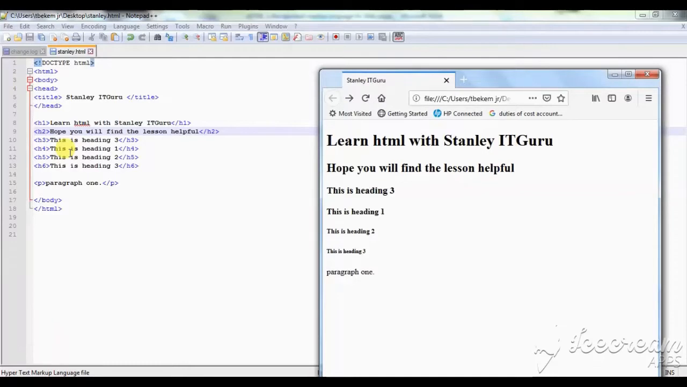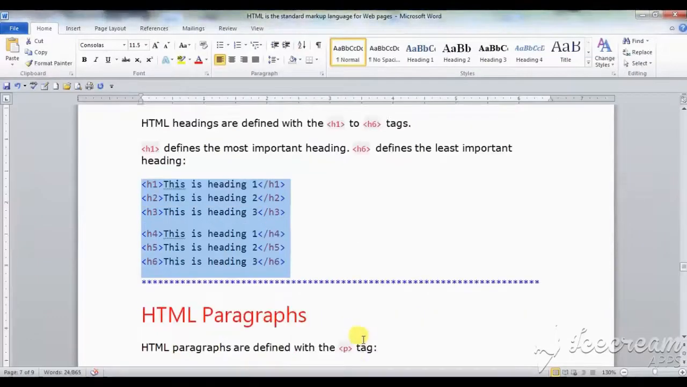So if you need the most important part in your web page, you may stick with the H1. If the heading is the least important in your web page, maybe you can stick with the number 6. So it will depend on the individual web pages. Good. Now let's go back to my notes again.